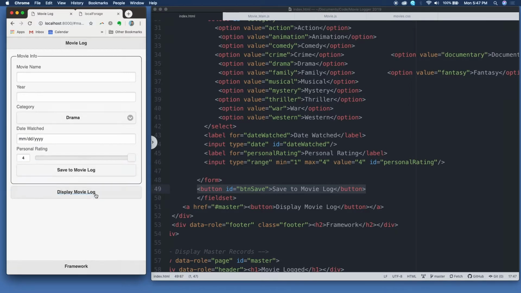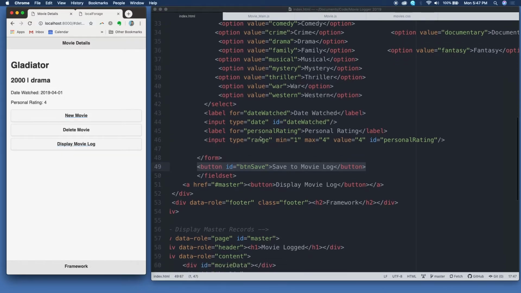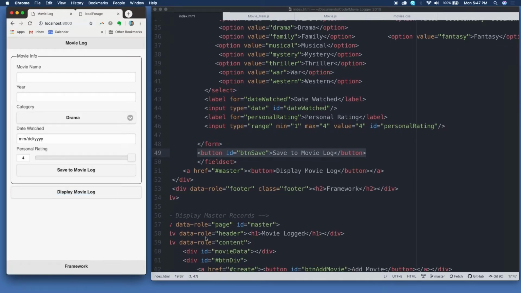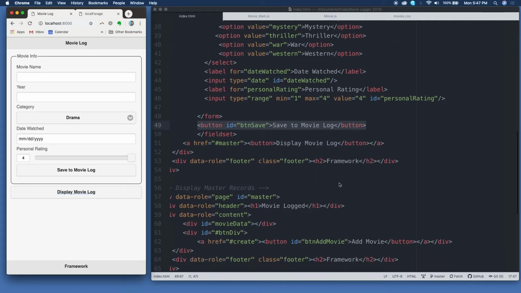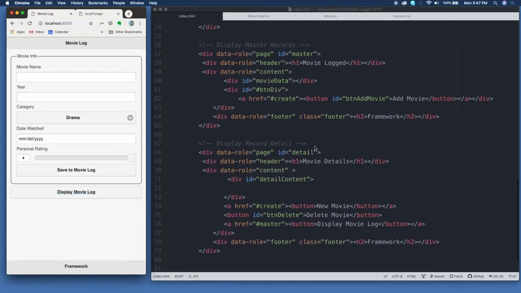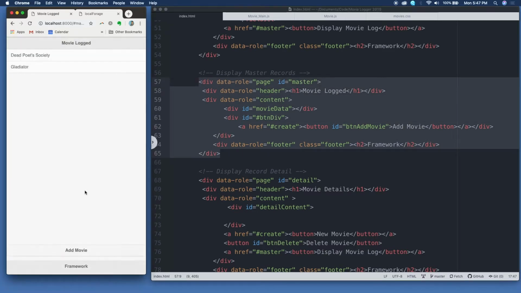Push the button, it's saved. There's the movie log. You can see Gladiator's there, and there's the detail. The footer of our create page just says framework right there. All right, so display the master record. This is a different page entity. So that's this code right here. And that displays all of the movies in our log. Right now we've got 2.